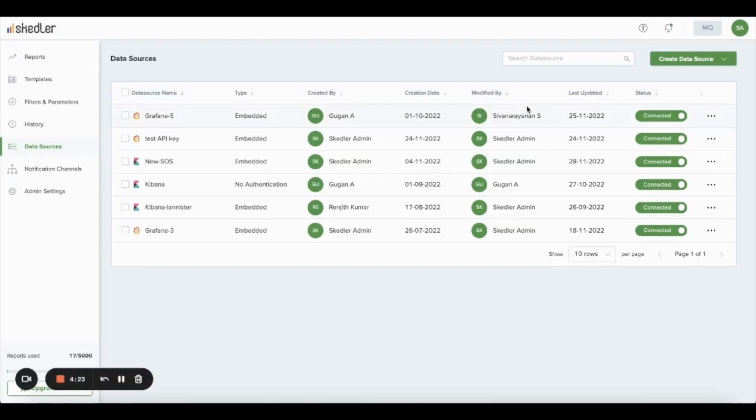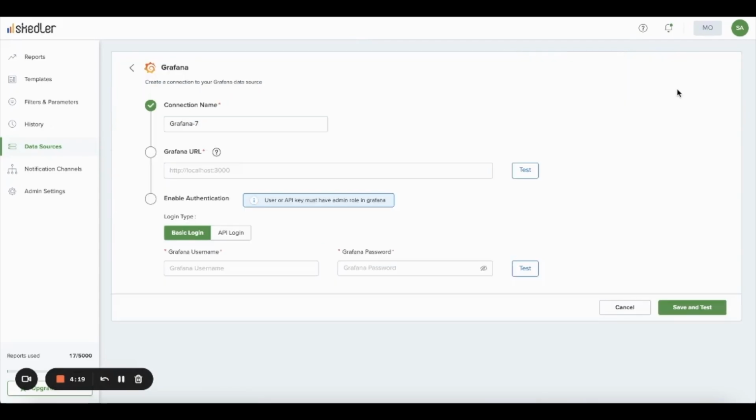Go to your Skedler environment and start by creating a new data source. For example, in my case, Grafana. I'll name it API key test source.